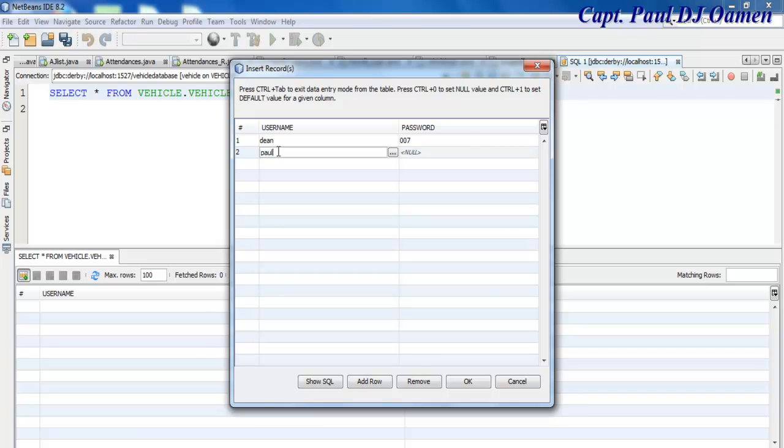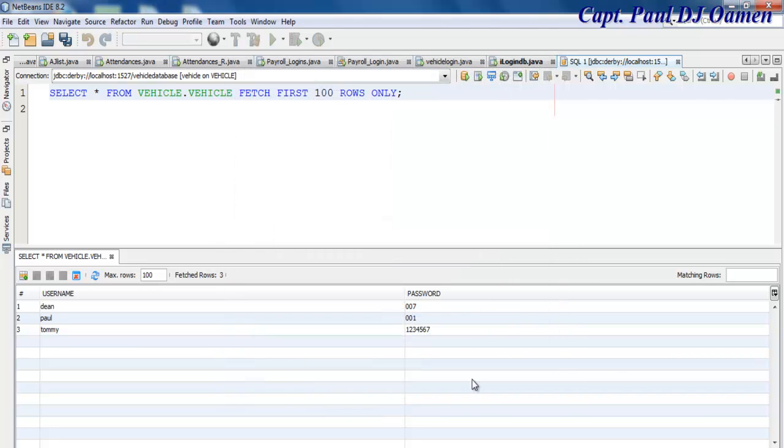That can be Paul, and the password for Paul, let's go for 001. Maybe insert another one, maybe just one more. We call this one Tommy, and the password for Tommy is going to be 1234567. Alright, that's fine. Click on OK. There, so that's our table ready now.